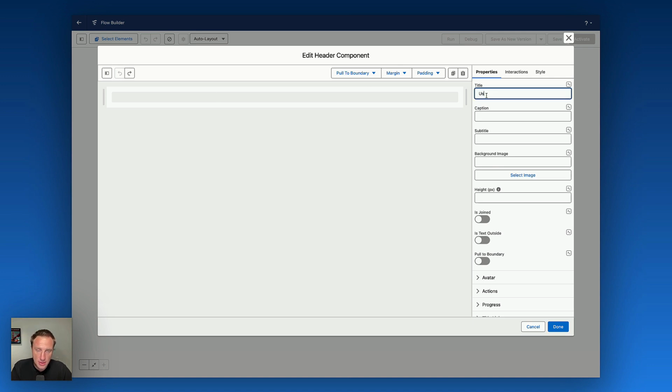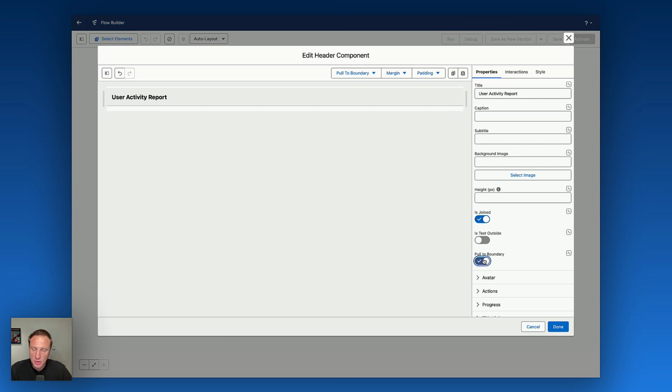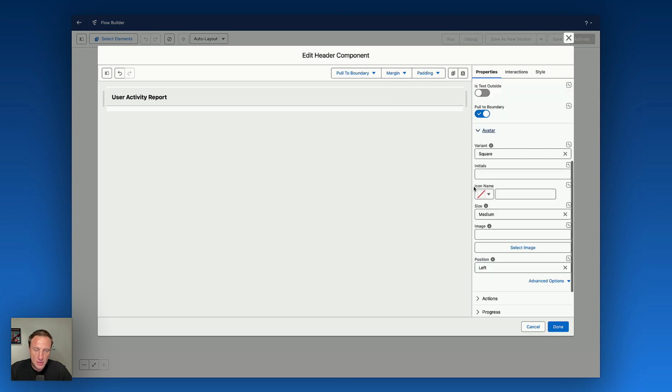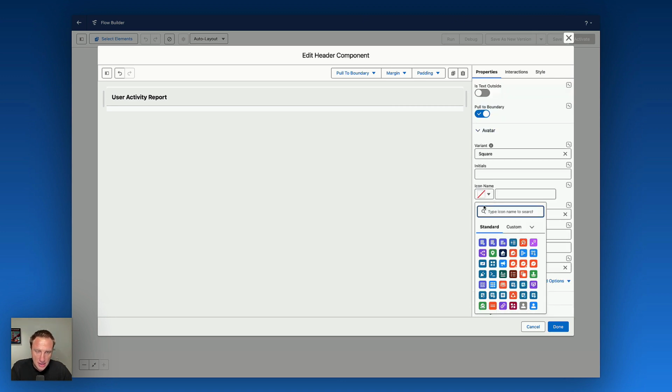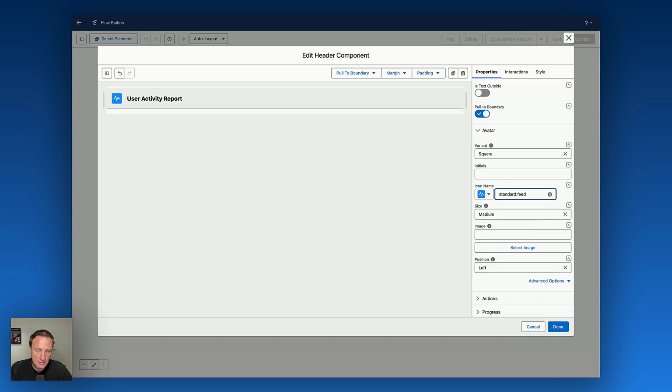So let's name it user report. Now, I don't need a caption or subtitle, but feel free to adapt those attributes to your needs. I will check is join, so to have this little border, and put a boundary, so I won't lose any extra space. And then we can also add an avatar. So here, avatar section, icon name, let's select an avatar. And you can also play with the size if needed. I don't need that. That's pretty much done.